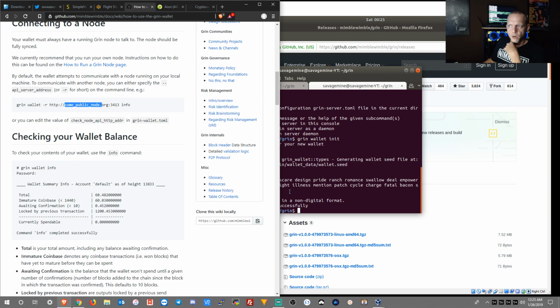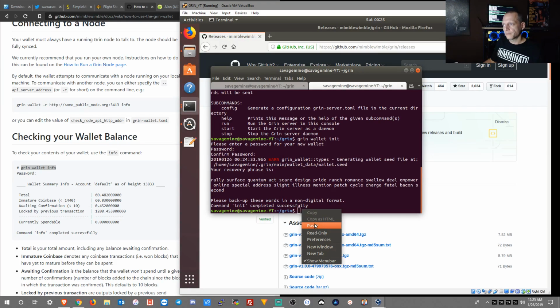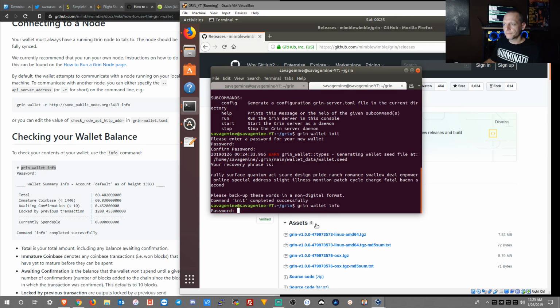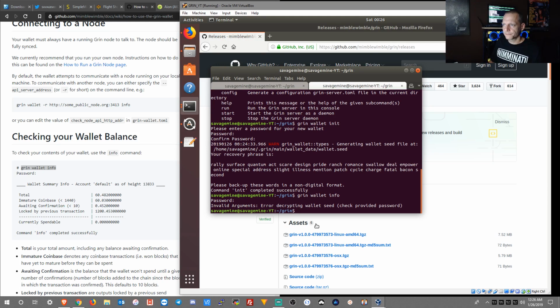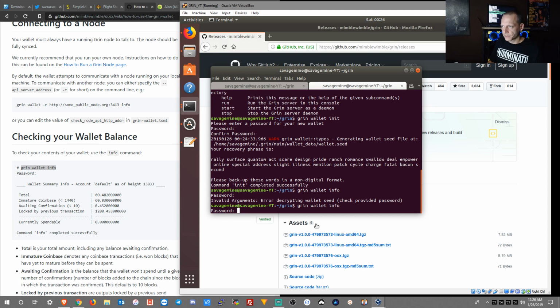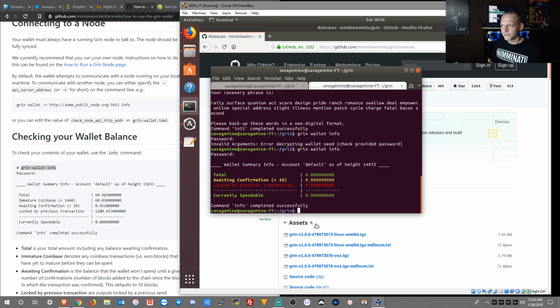Some information about the wallet. So GRIN, what is this? GRIN wallet info. Let's see what that shows us. What's the password for the wallet? That's good. That's a good sign. All right. I didn't type in the password right. Another good sign that it didn't work. All right, so there we go. So that's what our wallet info looks like.